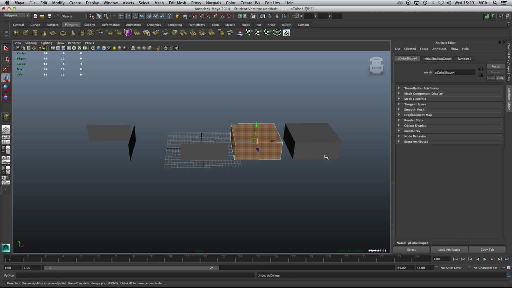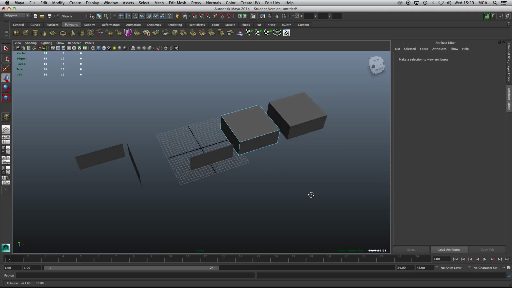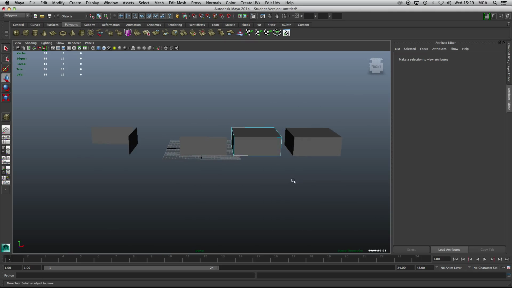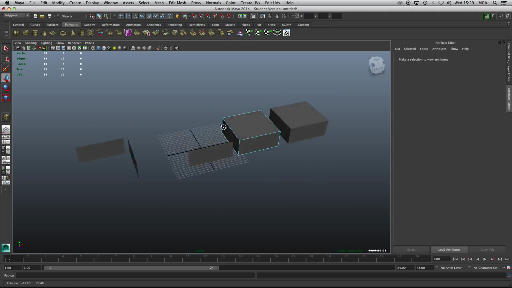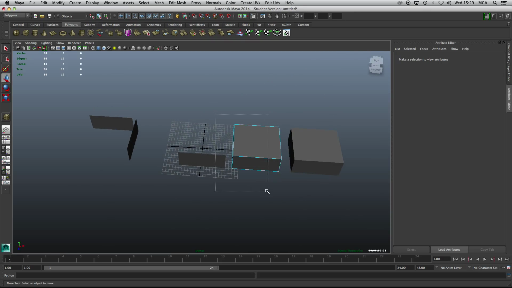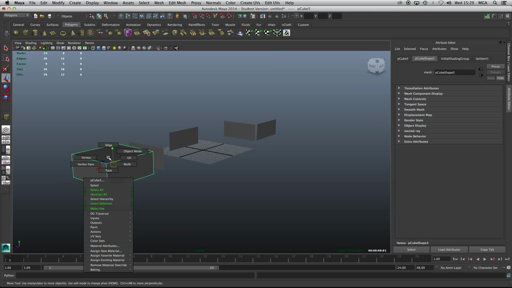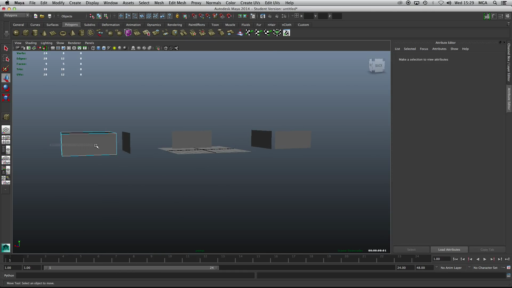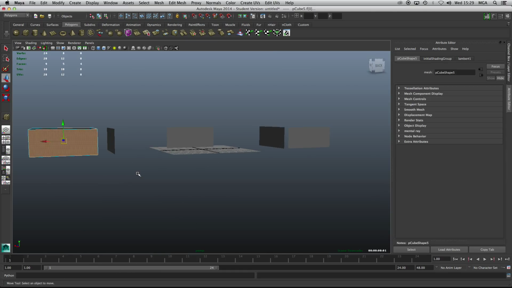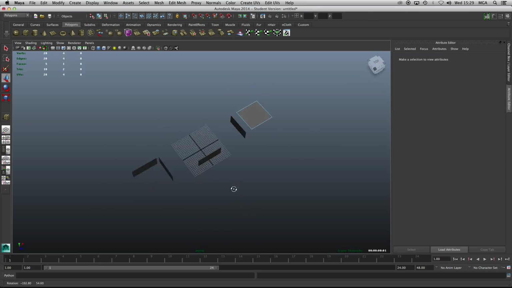It's that side, isn't it? You just got to do the top one now. So we have all our faces set out.